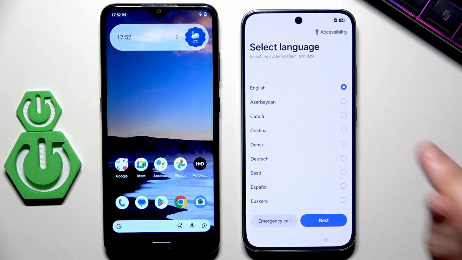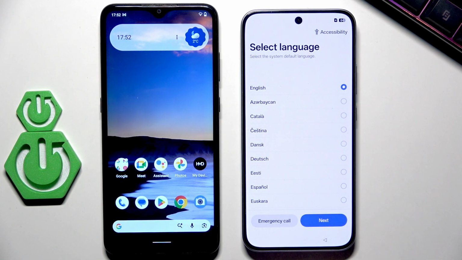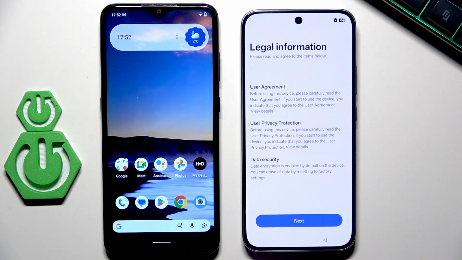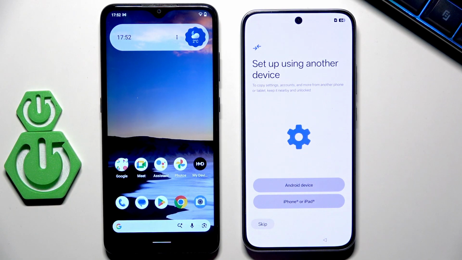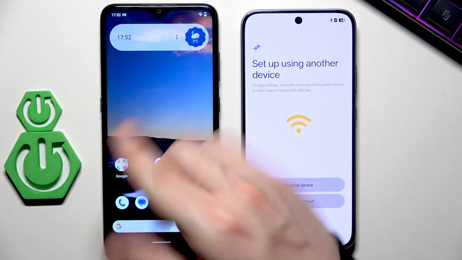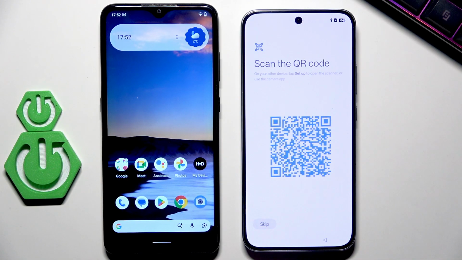So let's begin. As you can see, we are doing the setup process. We need to select our language, then click on next, select your region and also click on next. Click on next once again. Okay, and we have the option that we are interested in, setup using another device. Now we need to select the device type. In my case, my previous phone is an Android, so I need to select that.